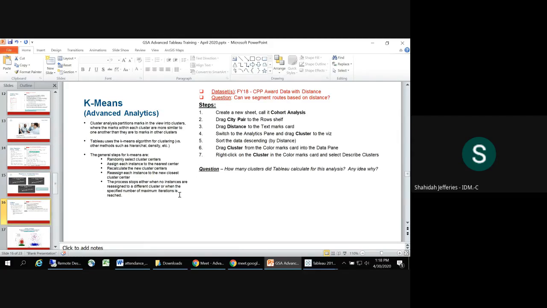Our next type of statistical model is called K-means, and this deals with clusters. So this is something that's built into Tableau automatically. So if you ever need to further analyze data, like we did with the scatter plot chart, you also have some other choices to get additional metrics behind the scenes. So let's go ahead and create this next one. We're going to create a sheet called Cohort Analysis.